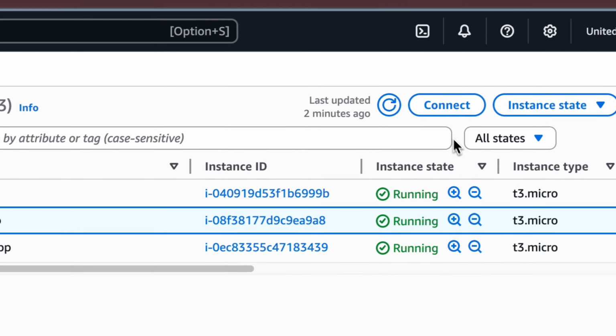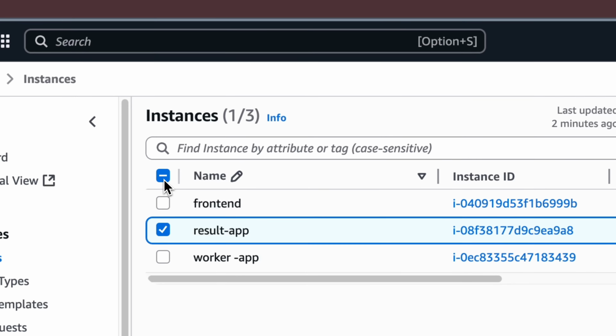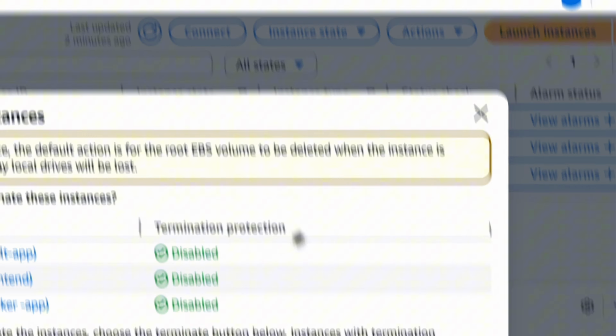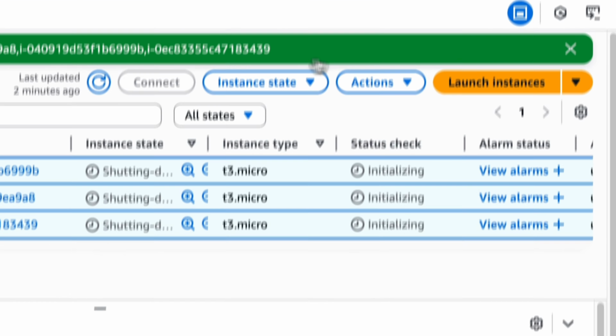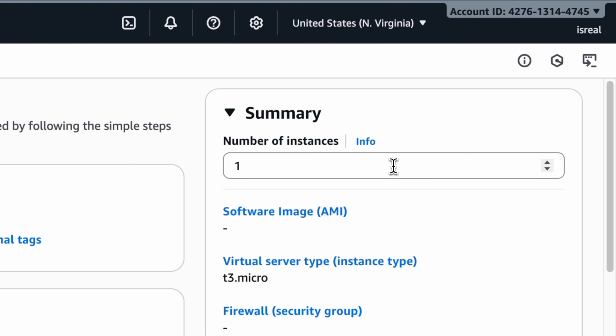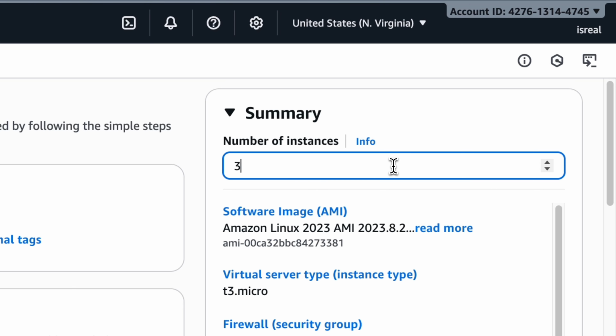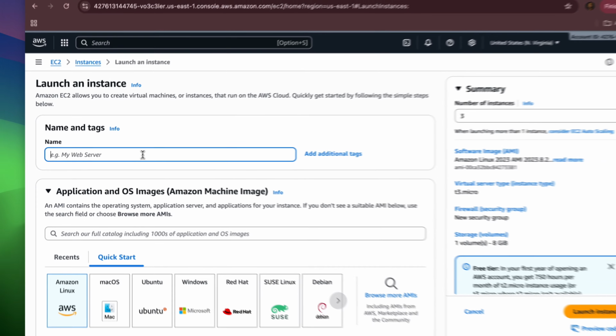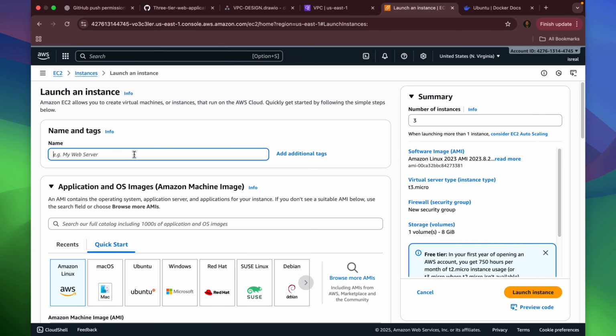So let's destroy it and then let's create everything from scratch. Click on terminate instances. Let's terminate all and let's launch a new one. I did it on purpose so you can learn something: when you create an EC2 instance on a private subnet, it doesn't have a public IP attached to it.